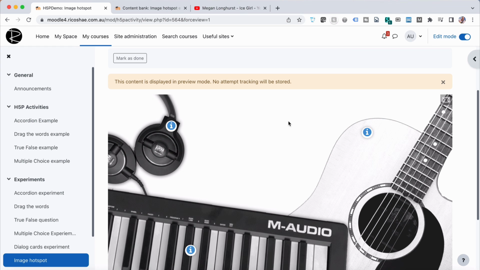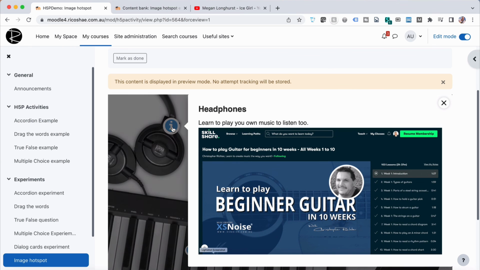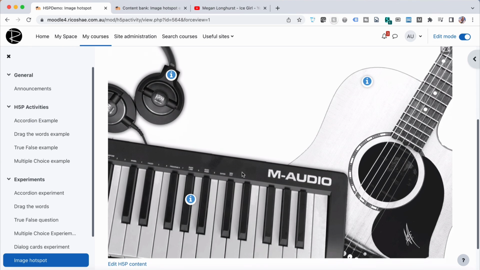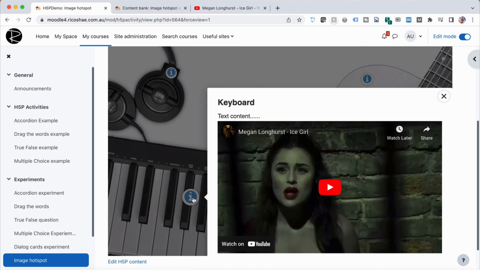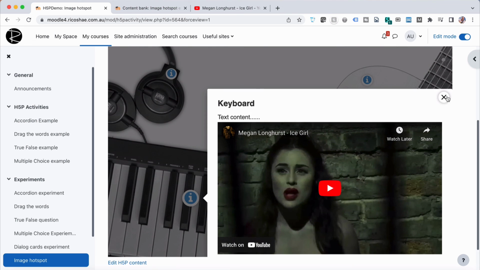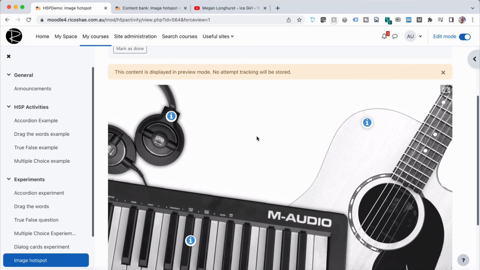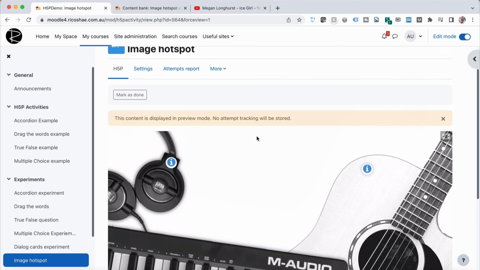If I close that X, we can also see what the other ones look like. So there's our other hotspot and our last hotspot, and you can just keep adding as many hotspots as you need, and that's how you create a hotspot using H5P and put that inside Moodle.